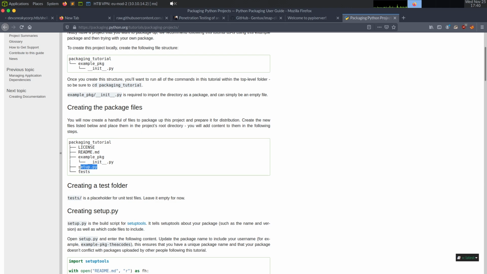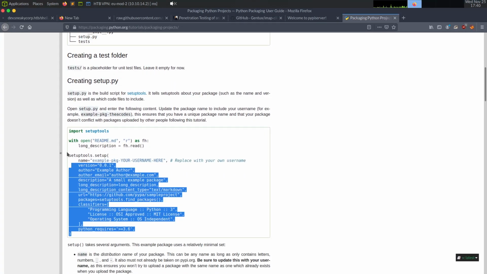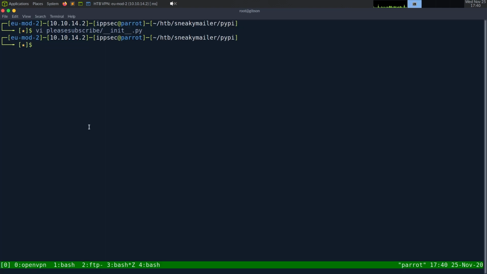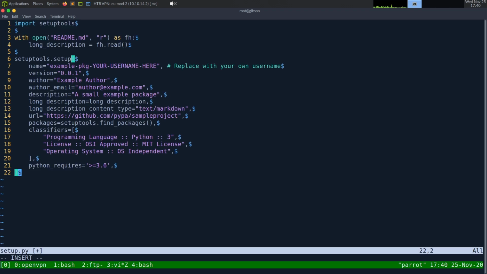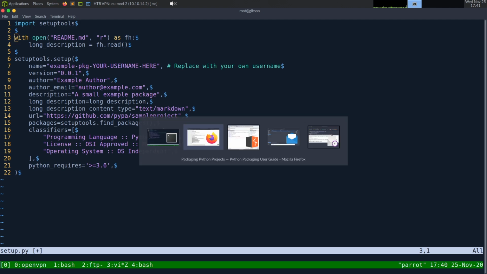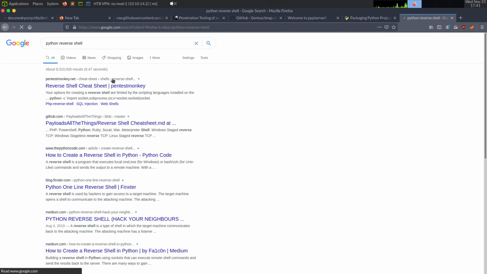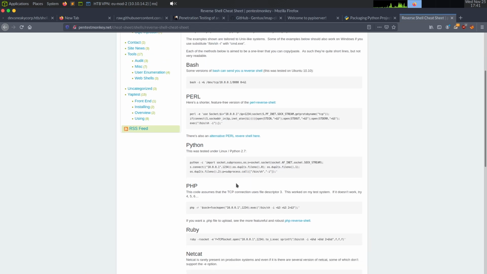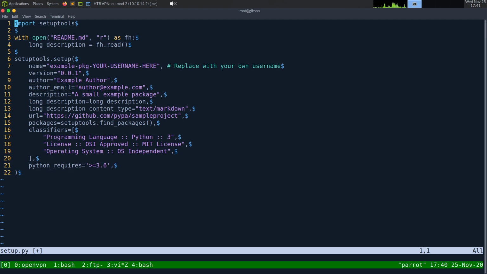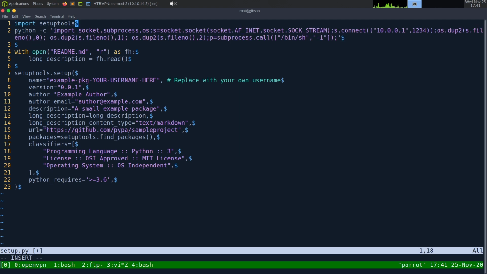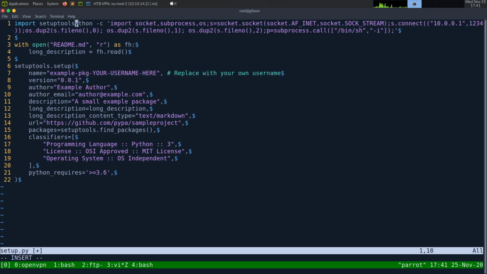And then we've got a setup.py, and setup.py looks like this. So let's do this. vi setup.py, paste, and we're going to do our malicious thing here. So we could potentially drop an SSH key or something, but I'm just going to do a reverse shell. So Python reverse shell, and we're going to go to pentestmonkey and copy this, paste, and let's just make this a shell.